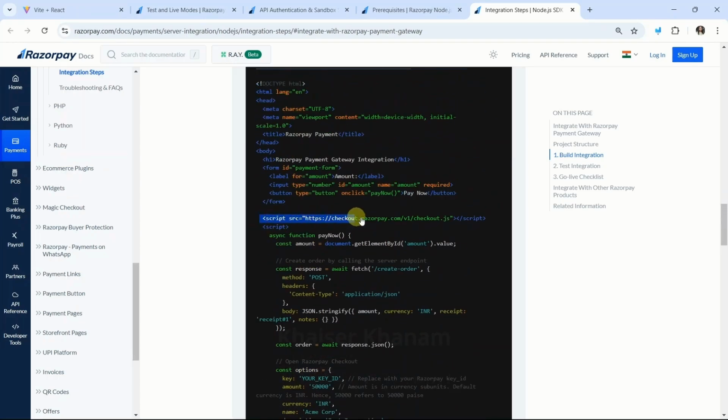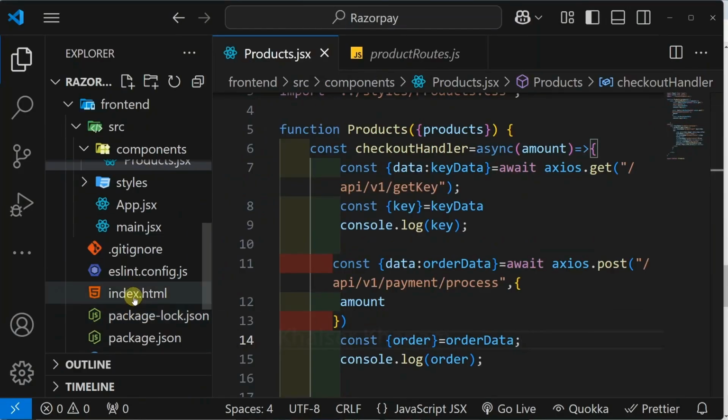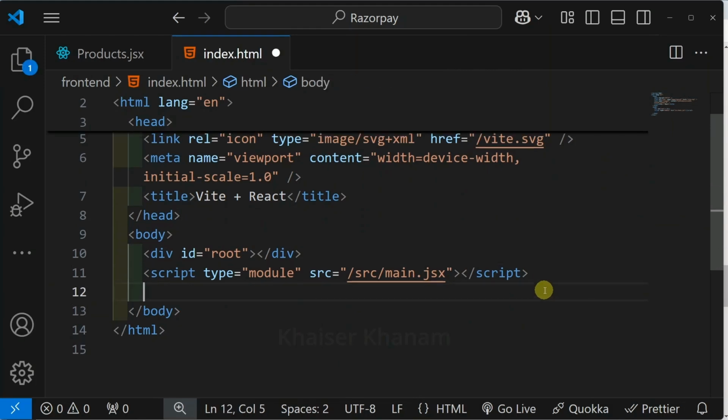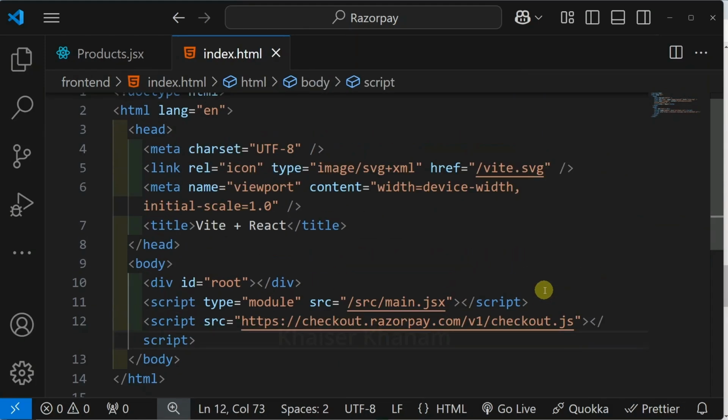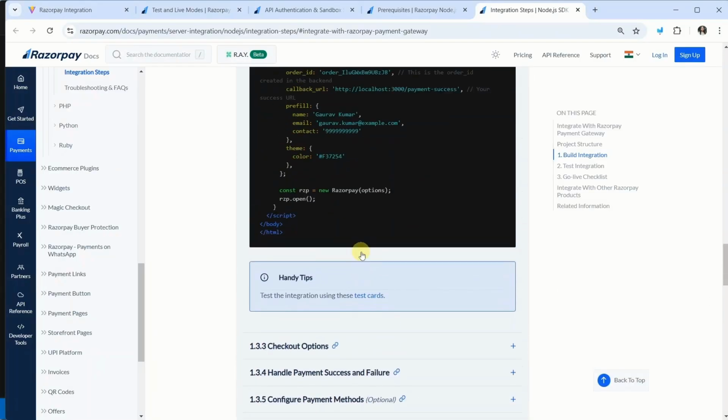Before that, copy this script tag, open the file, and inside the frontend, we have index.html. Below this, I'm just going to paste that script tag. And here, I will remove this and give the title as Razorpay integration. Don't forget to paste the script tag. It is very important.